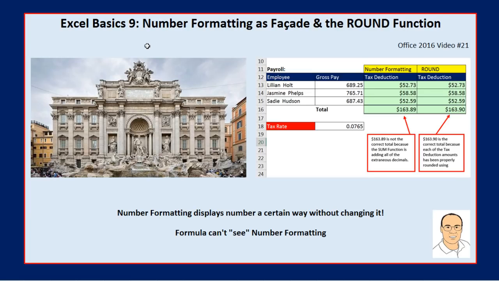Hey, in this video, we've got to talk about the ever important number formatting as facade. And we have to talk about the round function. Now, this is a facade. This is actually the Trevi Fountain in Italy. On the surface of the building, we have ornate, beautiful, amazing decoration and design. But behind the facade, or behind the surface, we actually don't know what's inside. It's exactly the same with number formatting.